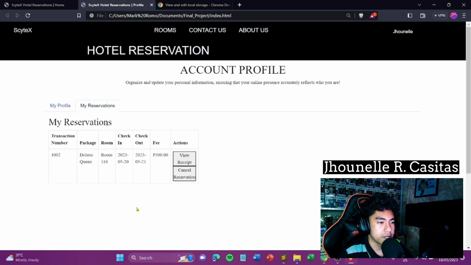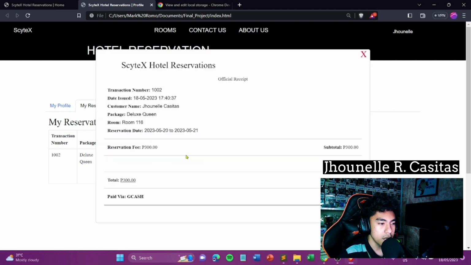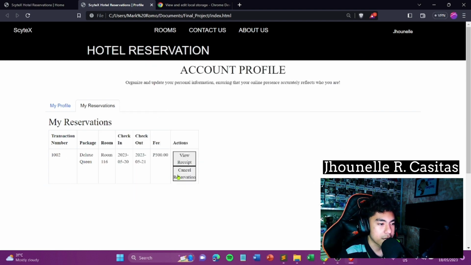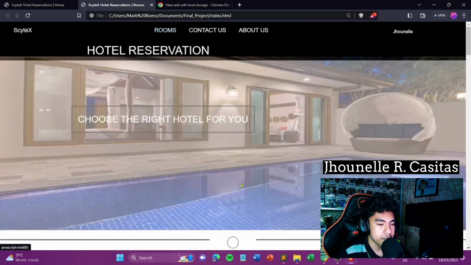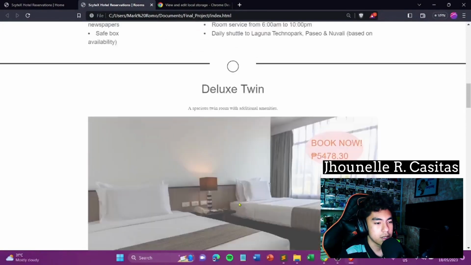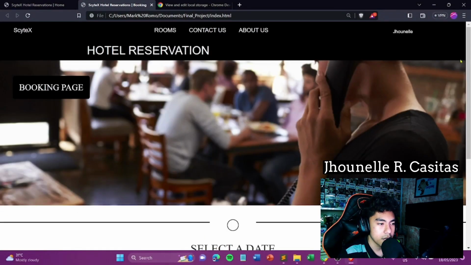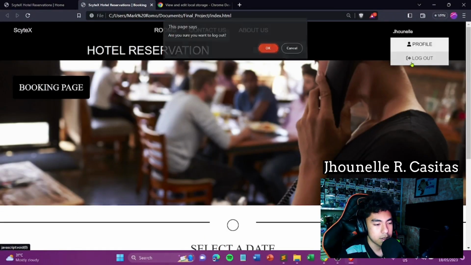Under my reservation tab, you could see that there are 2 actions available, which is view receipt and cancel reservation. View receipt will show the details of the reservation and cancel reservation button will cancel your reservation. Let's try to cancel the reservation and make another reservation again to check if it is working. Now let's try logging out.